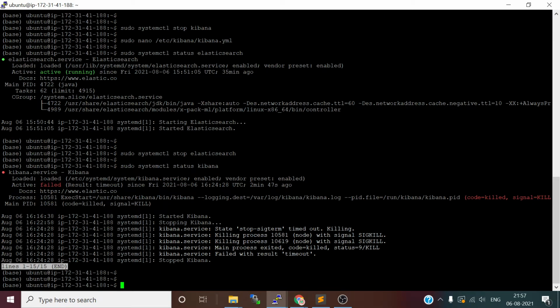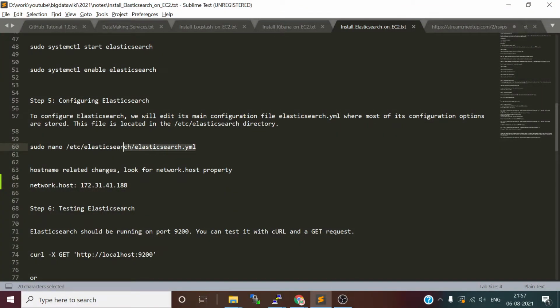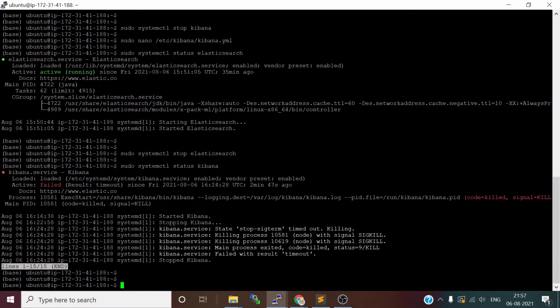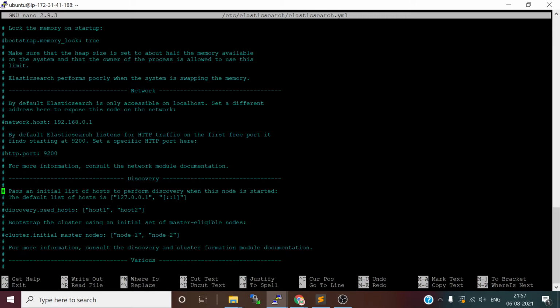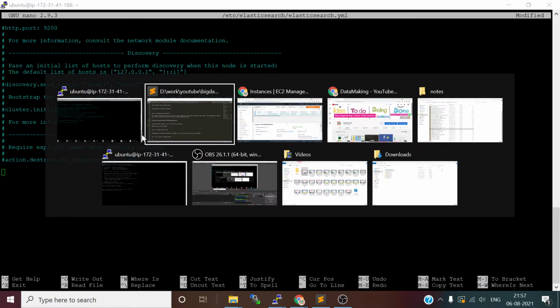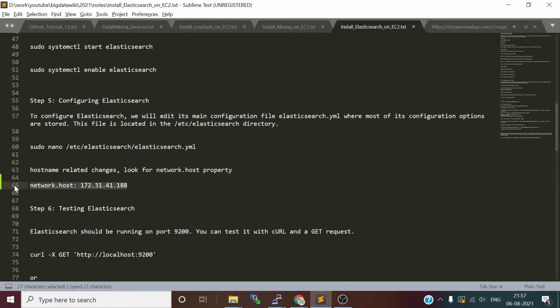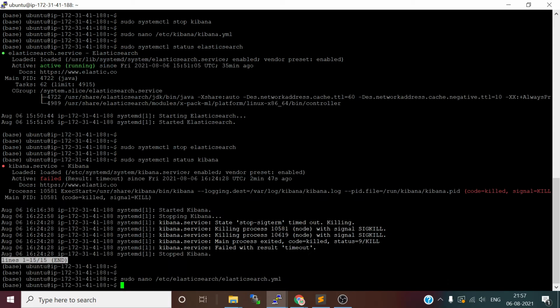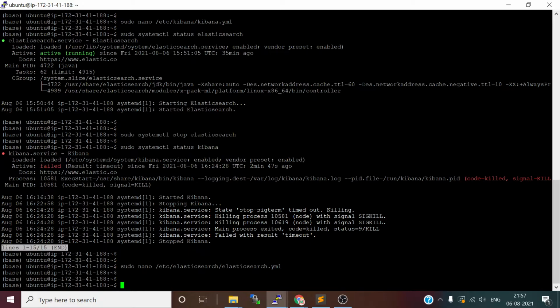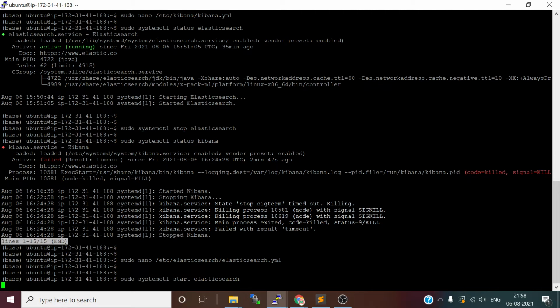Now we'll modify this file, right? So open this elasticsearch.yml file, and we have a property called network.host. You see here there is a network.host. Here you have to give the public address, sorry, the private IP address, which is our internal IP address. Just add it here, control X, control O, enter, control X. So now we'll go and first start Elasticsearch, followed by Kibana.